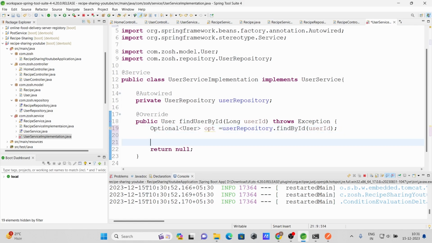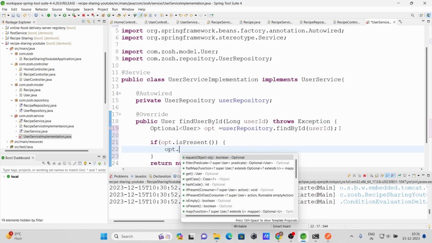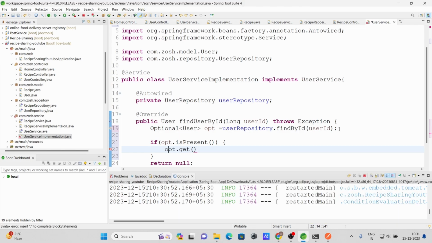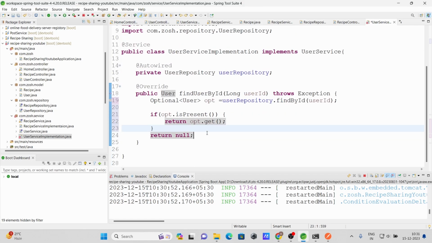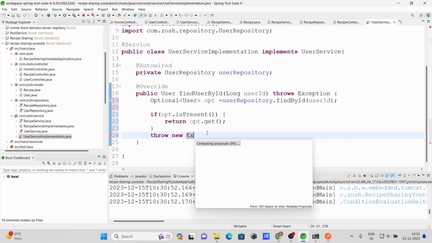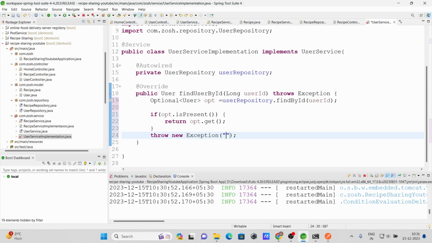All right, and here just like with recipe, we need to first check if opt dot is present, then opt dot get, we need to return this. So let's return, else we are gonna throw error. So let's throw new exception: User not found with ID, user ID.